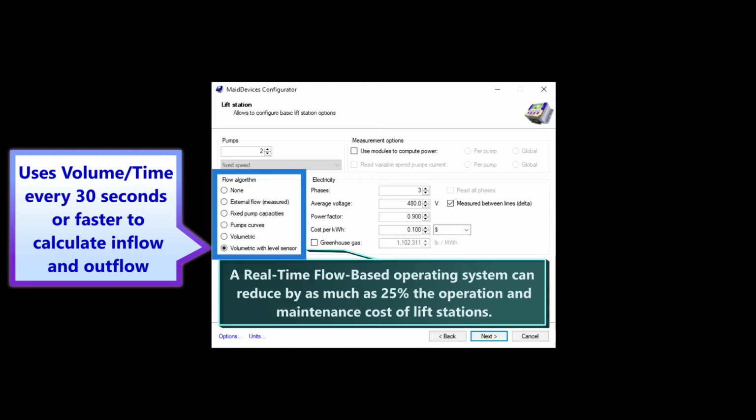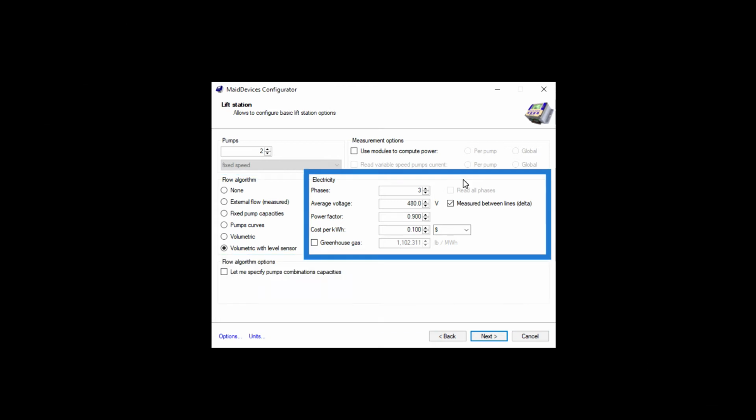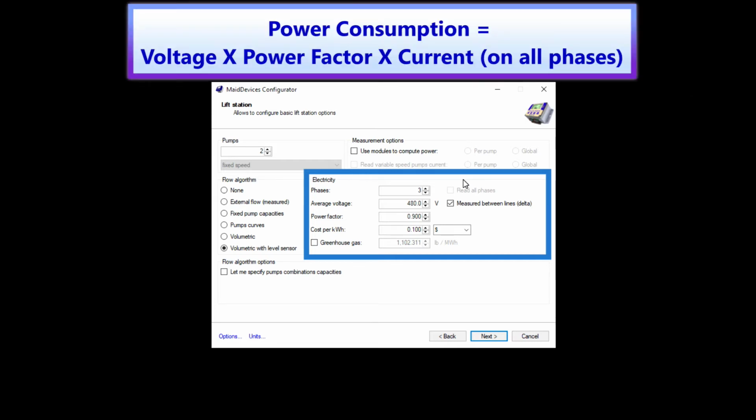This function allows the operating level of the pumps to be adjusted according to the flow rate entering the station. This can lead to a reduction of more than 25% of the runtime of the pumps, which proportionally reduces the electrical bill, the maintenance, and the wear cost. The electricity section relates to the energy consumption of the pumps. To calculate the number of kilowatts consumed by a pump, multiply the voltage by the power factor by the current used by the pump.